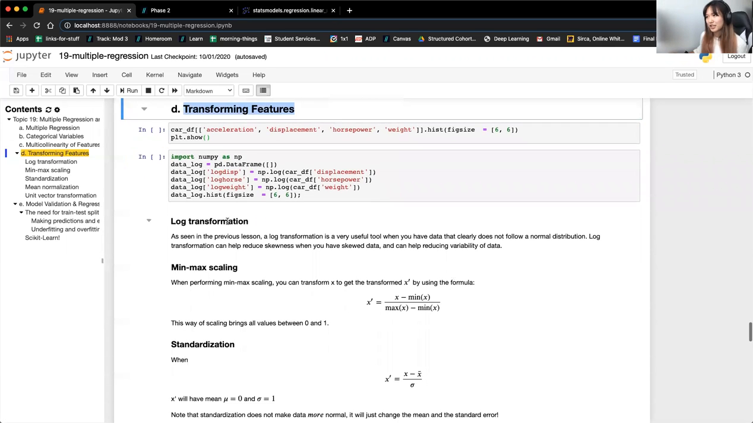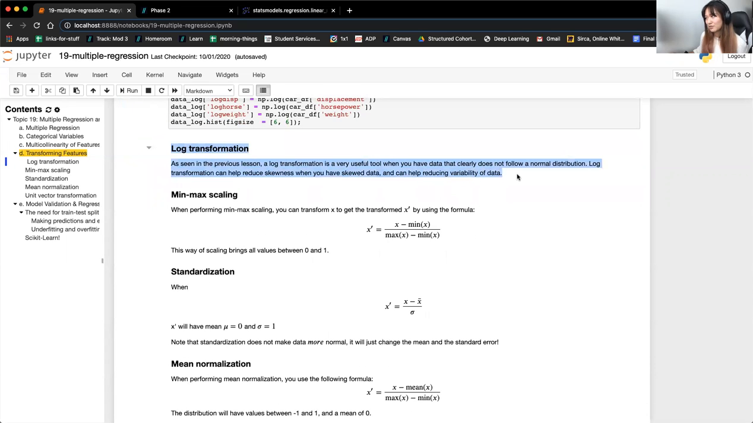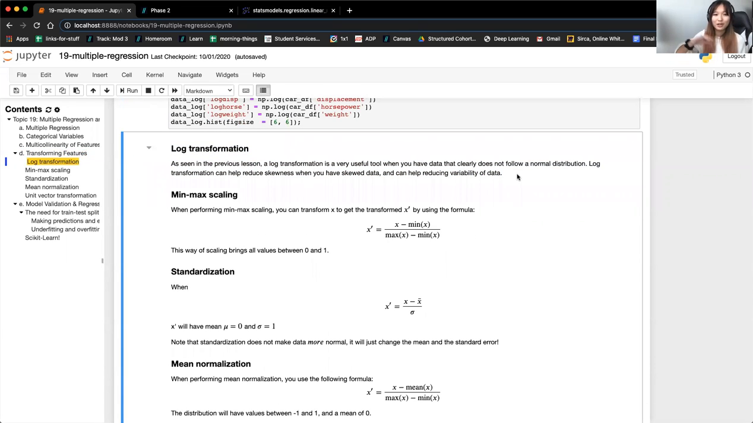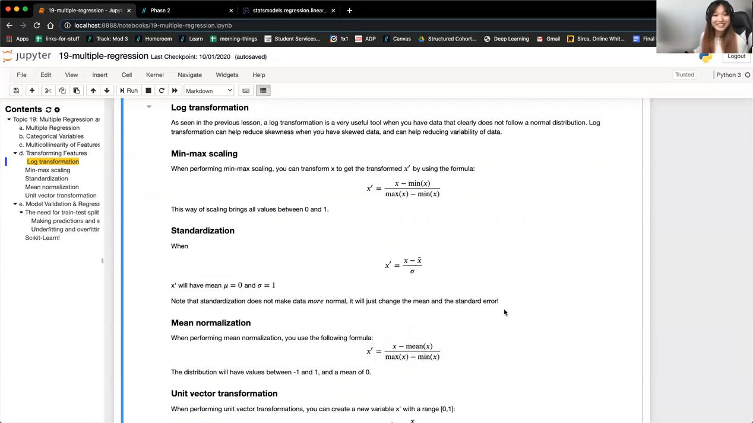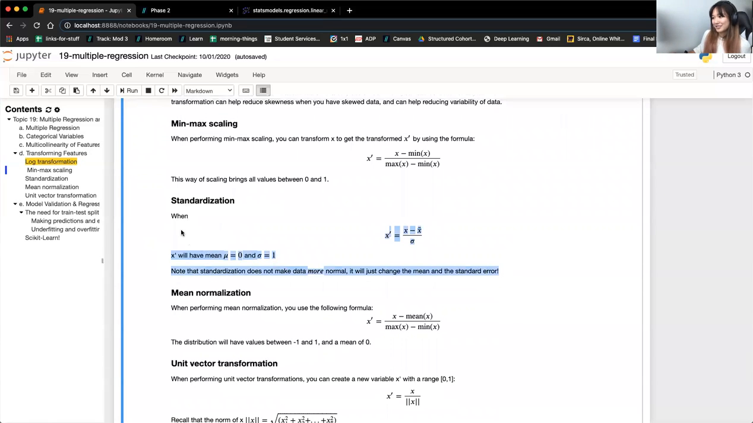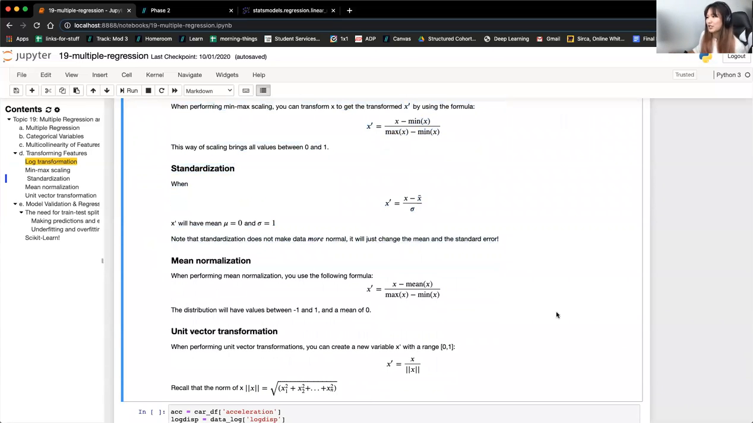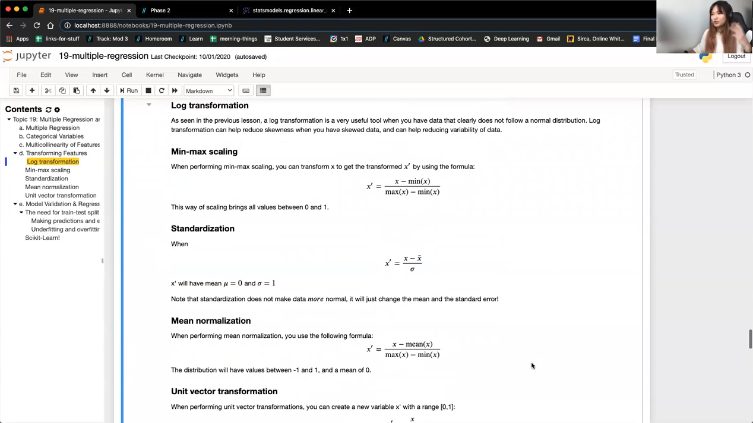In the transforming features section in your lesson, they talk about log transforms, which basically means you take the log of every value. And I'll go into more detail in a little bit. And then you have all these other different kinds of things. You have scaling, and you have standardization, which is literally just taking the z-score. So that might look kind of familiar, subtracting the mean, dividing by standard deviation. That is also a different form of scaling. There is normalization, and there's vector transformation.